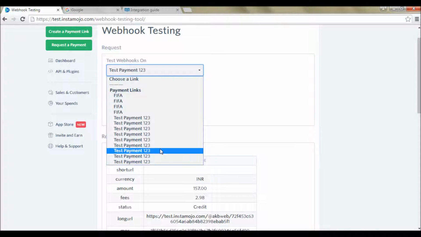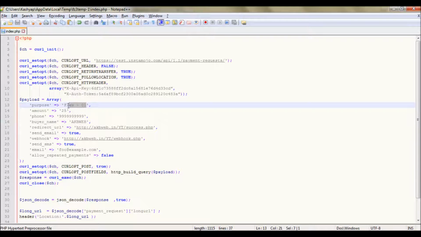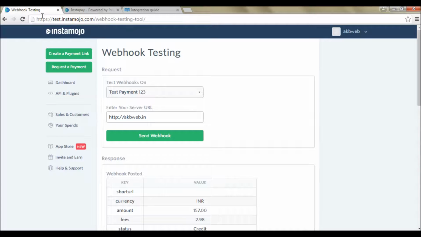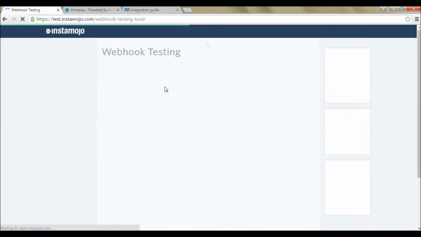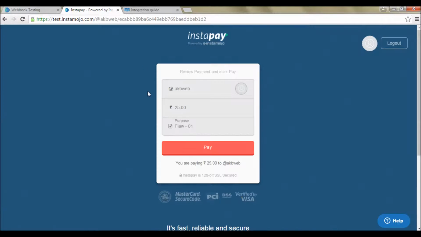Let's choose another random payment request. Still the status is credit. So I am creating one more payment request here. It's called Flaw01. So the request has been created. If I refresh this page, then you must see it. There it goes, Flaw01. Now I have just created this request.